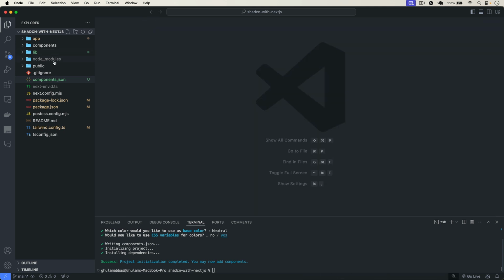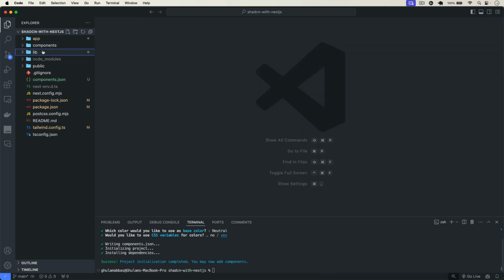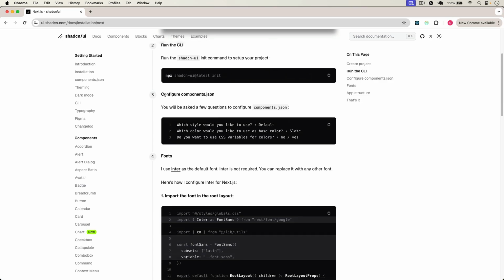And also it has created a new folder called lib. In this lib we have utils.ts that contains this function. ShadCN will use this function to merge our CSS classes, Tailwind classes basically. And then we have this components folder in which ShadCN will add all the components that we want to add. So if I go back, now you can see that we have configured the components.json file.